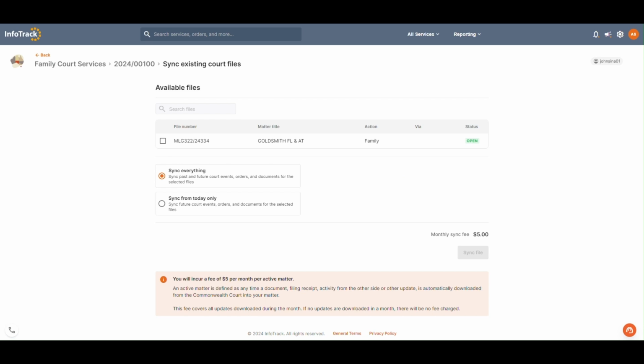This takes us to all the available files under your court portal login. You can then choose the file to sync across. From here, you can choose to sync everything past and future, or sync from today only, where only future court events, orders, and documents for the selected file will be synced.